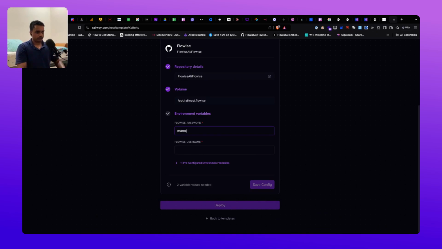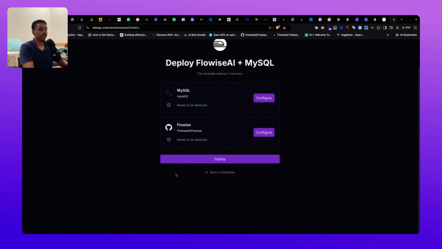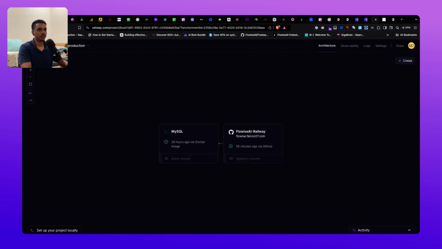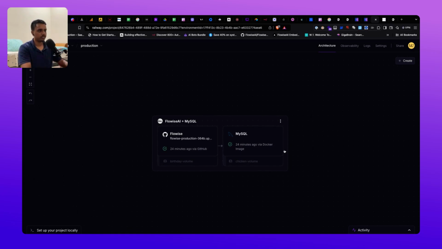I'll quickly add these. They're going to be very simple ones, but make sure to replace these with something strong. Once you do this, click on save config, and then click on deploy. This will basically set things up for you, and you can have a running Flowise instance on your server. I've already set this up, and I'll show you how it looks. If I go to my dashboard here, this is the one that I created. Once you click on deploy, this is how it should look.